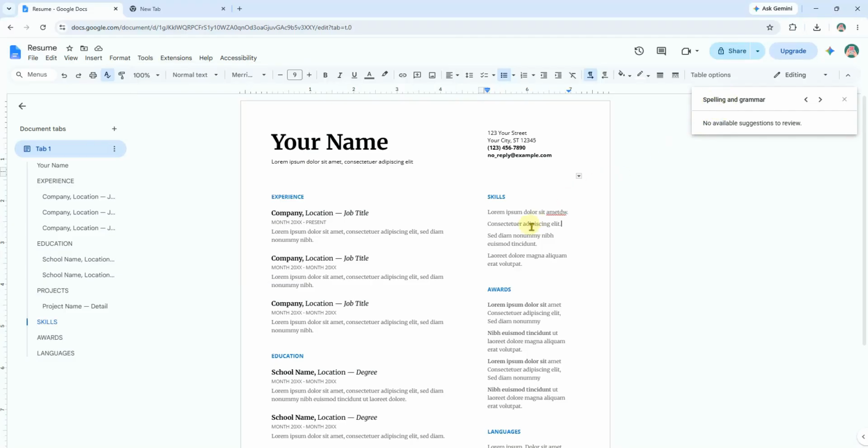The Learn More option can be really helpful if you're unsure why a suggestion was made, as it provides more information about the grammar rule in question. This process helps you understand and improve your writing skills over time. Once you've gone through all the suggestions, your document will be free of basic grammar and spelling errors, making it look more professional and polished.